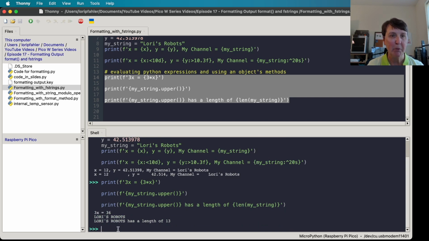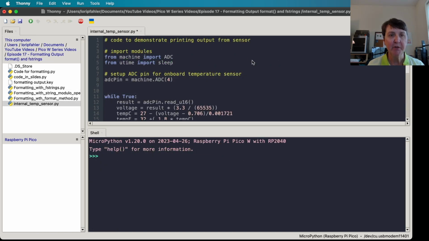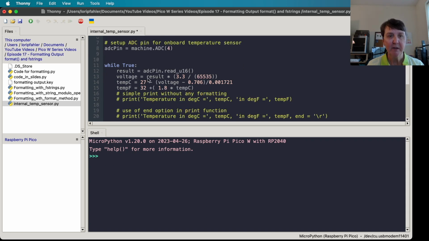Well, let's do an example that's maybe a little more practical, where we'll use the internal temperature sensor on our Pico and we'll control the output with f-strings. Here's some code I put together to read the onboard temperature sensor on our Pico. It's on ADC4, so we'll set that pin up and we'll read from it. And we'll use a couple of equations that you can find on the Raspberry Pi site for how to convert the readings into degrees Celsius. And I went ahead and converted that into Fahrenheit as well.